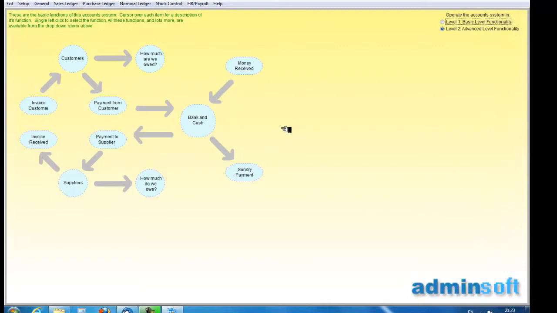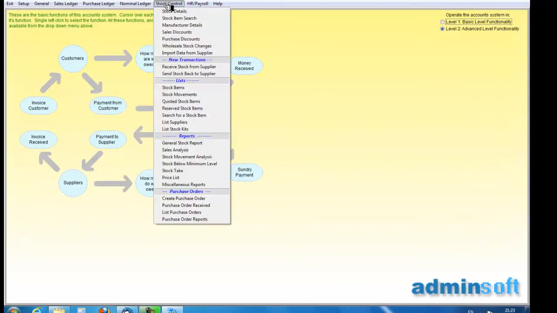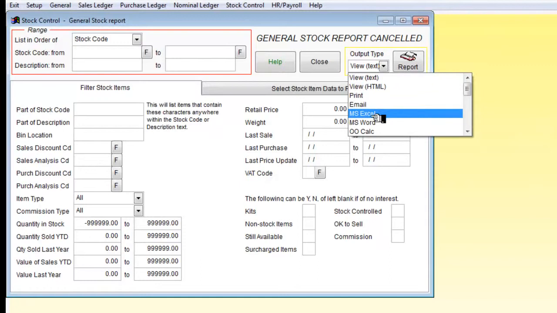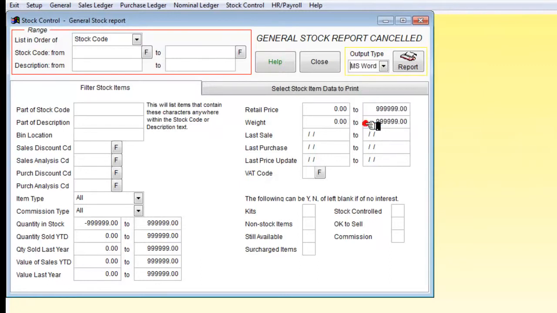So what else can we do? Well, there's one more that I think is worthy of doing, and that is to go into the stock control or inventory control, and to do a general stock report or report of all inventory. So I'm going to pull that up. It says list in order of stock code. That's fine, and once again I'll put the output to Word. There are other options, and I'm going to pull in this as a report.